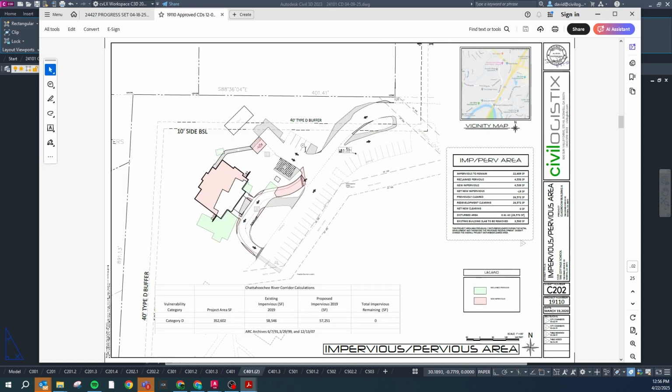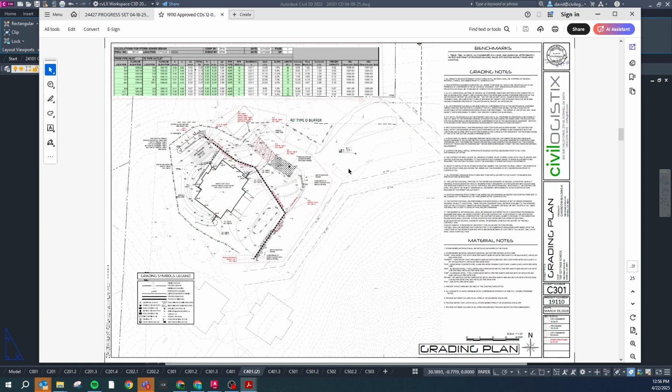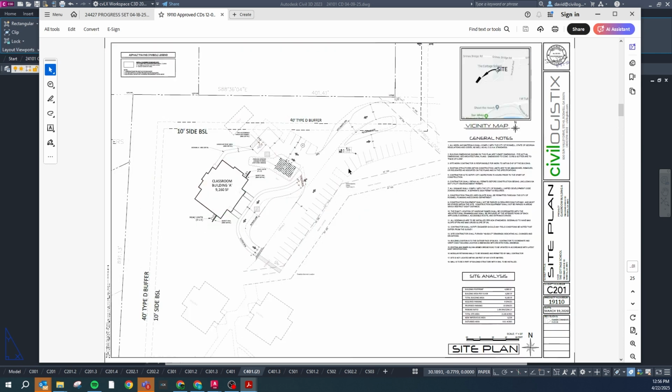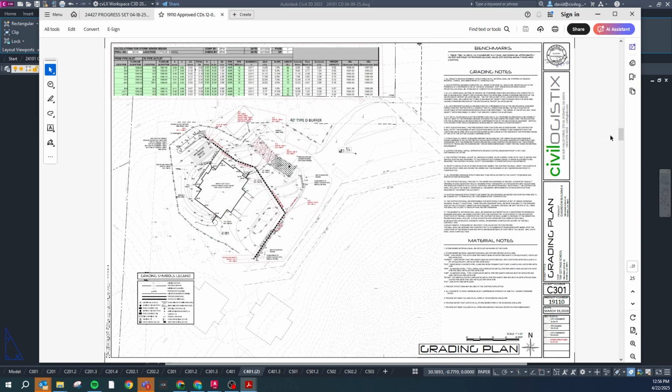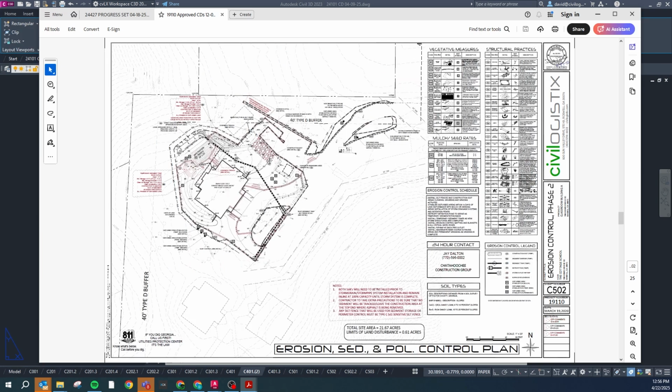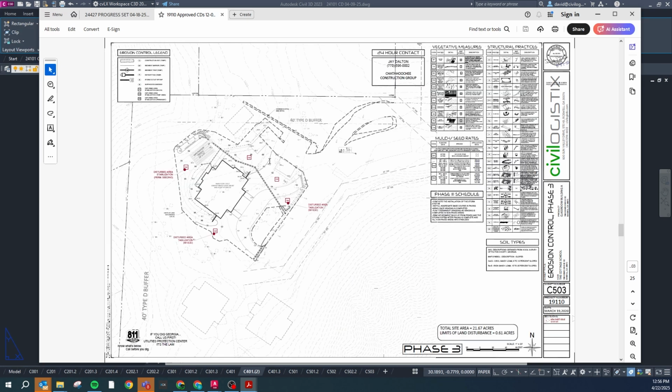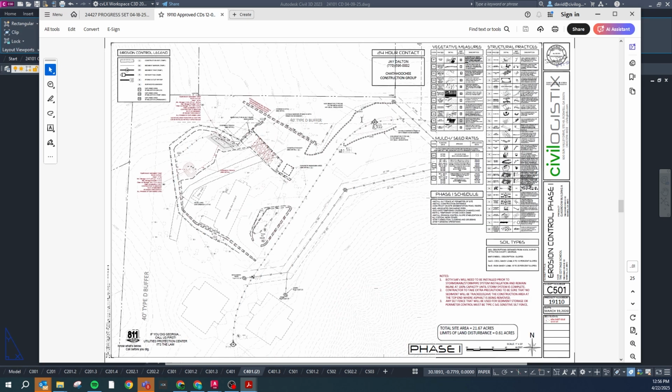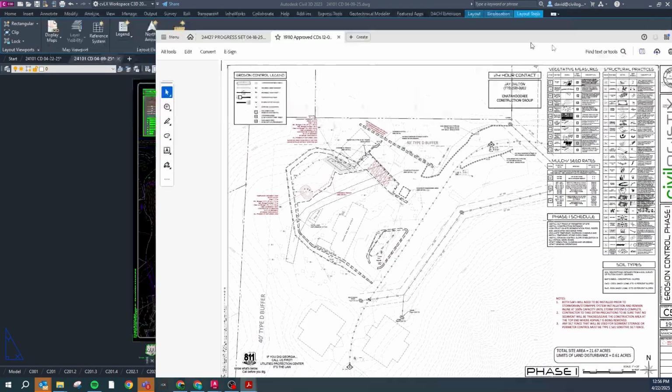Here's an example of what we'd like to see. We flip from page to page and you can see the building stays in exactly the same position. The property lines stay in the exact same position. So that's what we want, and I'm going to show you how to achieve that here.